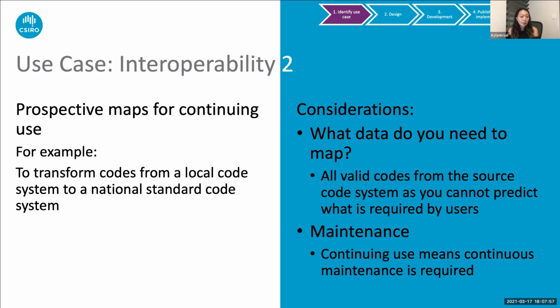However, on the other hand, if you're still doing interoperability, but perhaps a prospective map for continuing use, for example transforming codes from a local code system in your clinical information system to a national standard code system, then you actually need to map all valid codes from your source code system, as you cannot predict what is required by users from the legacy data alone. And for maintenance, because you are planning to use it for continuing use, continuous maintenance is required.